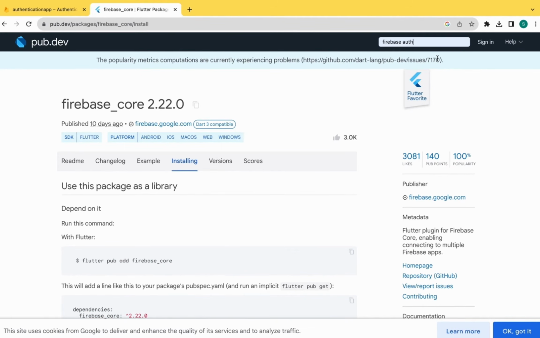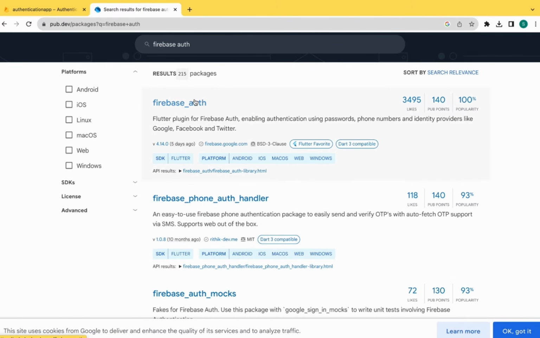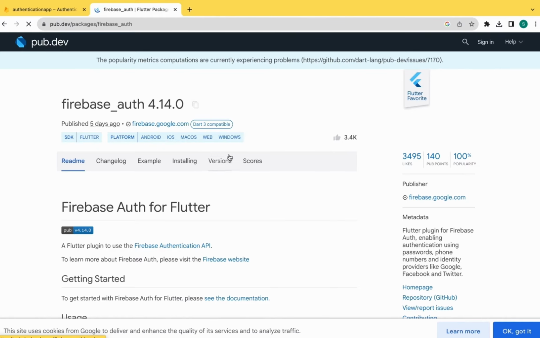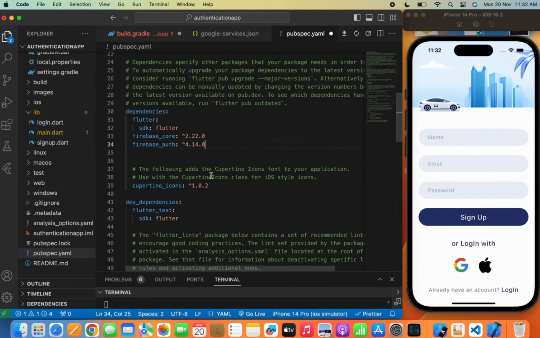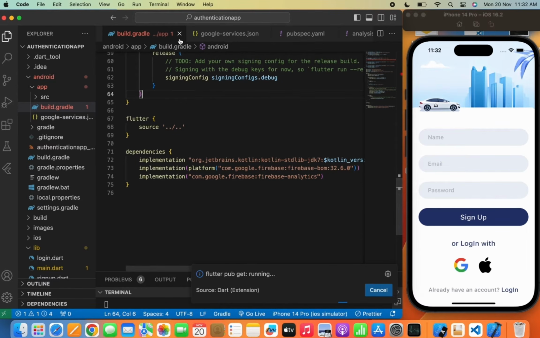Now our second package will be Firebase Auth, which will help us add authentication in our app. Now click on installing again, and we'll copy the same dependency and paste it inside the pubspec.yaml file. Now run all the packages.